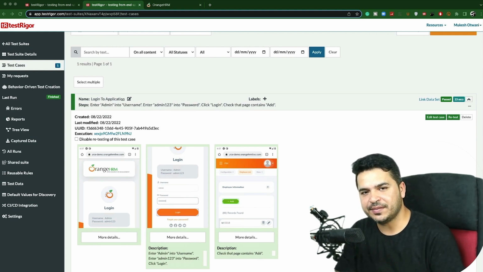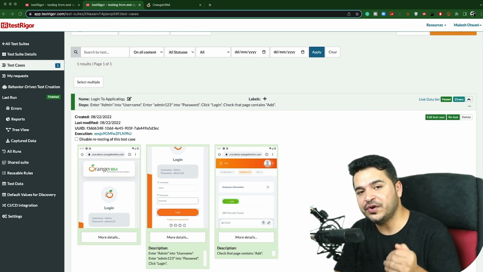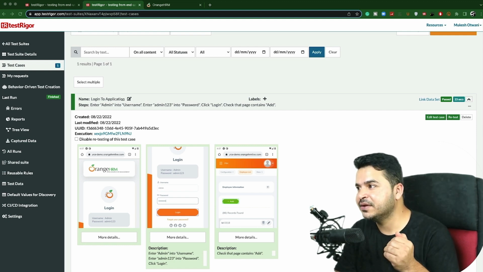So let me quickly summarize. Using testRigor, you can run your test cases on different browsers and different platforms. So whether you have Windows, Mac, Linux, you can execute all the test cases that we have seen earlier.